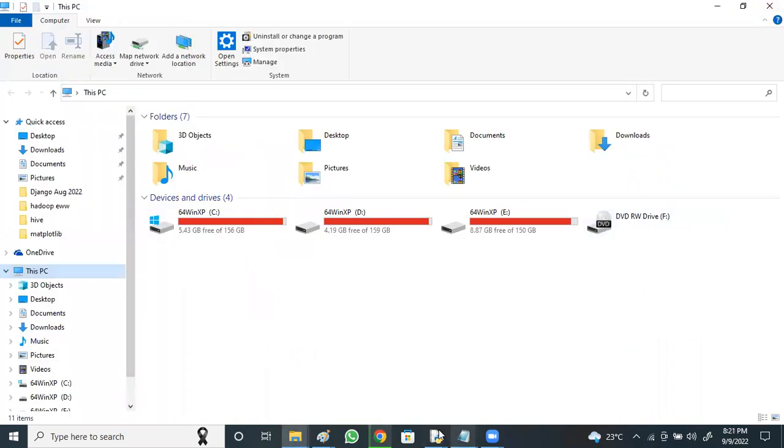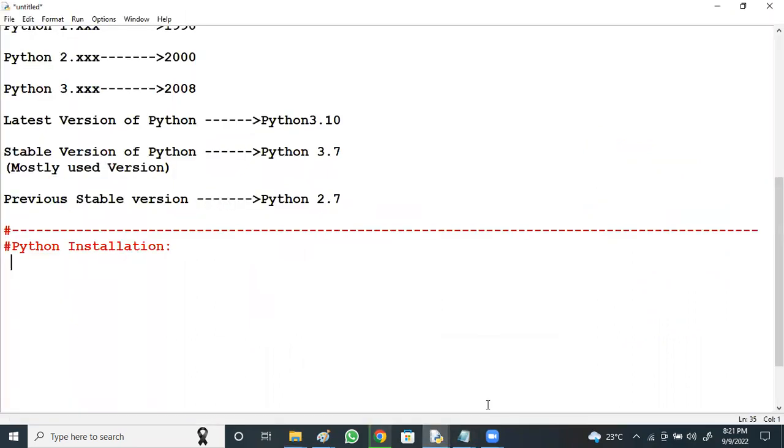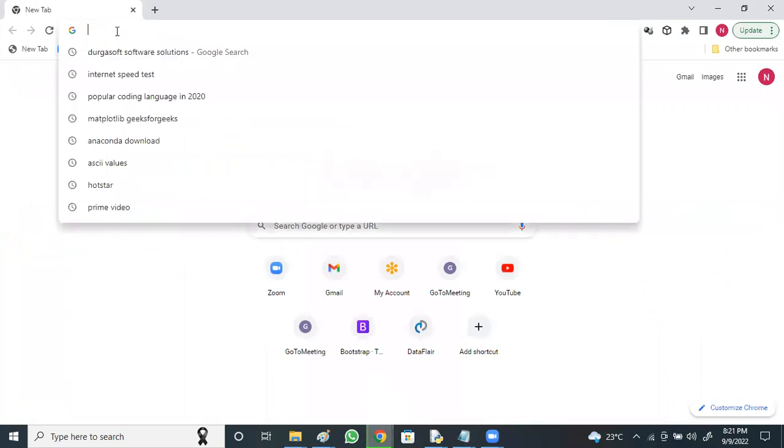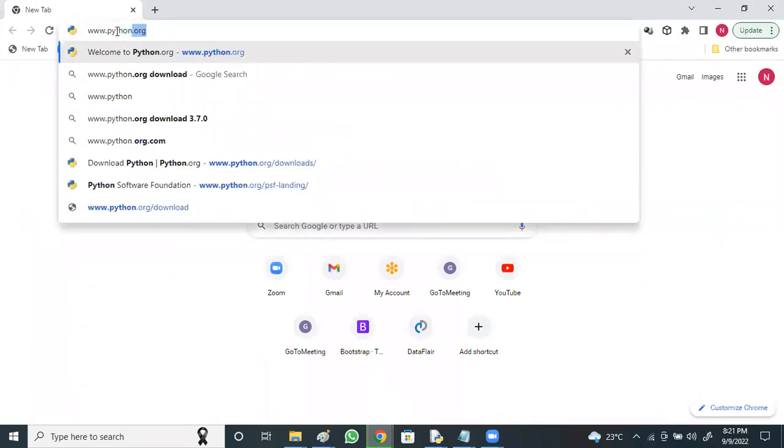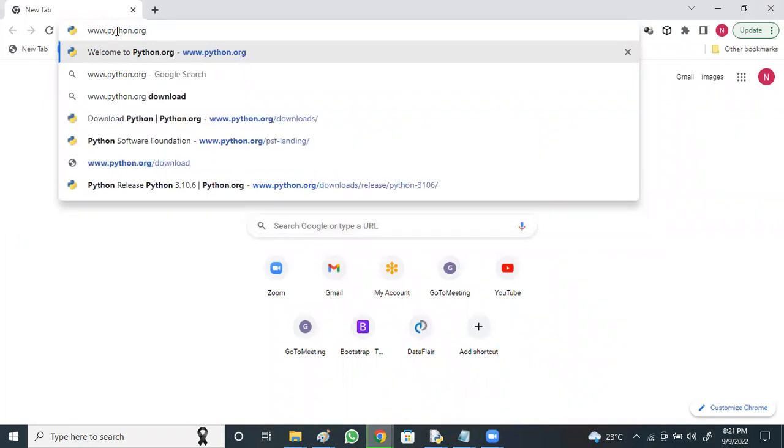Coming back to Python installation, open the browser, Google. What is the official website of Python? www.python.org. Python.org is the official website of Python, from where we are going to download and install Python.